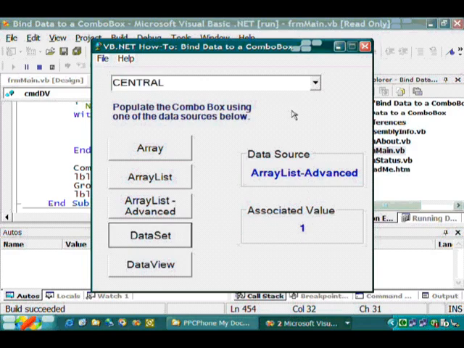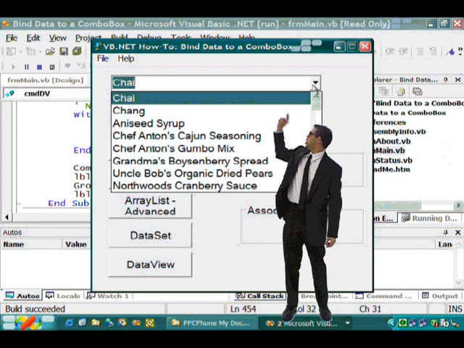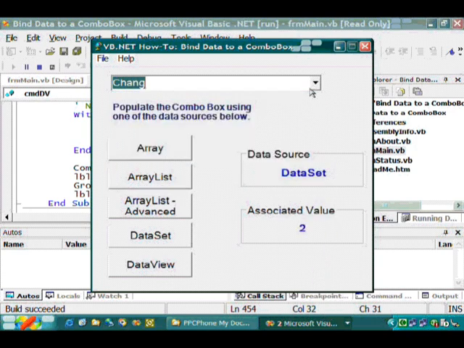Do you have any idea what I'm doing here? Any idea? All right. What is that button? You are so fired.